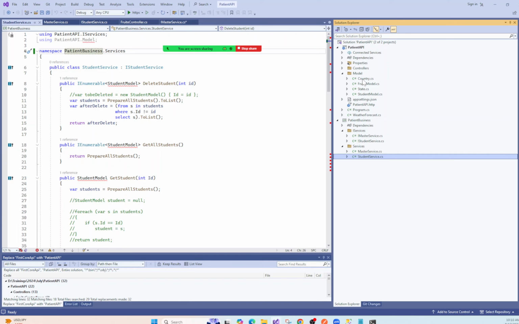Okay, so did you guys work on Entity Framework earlier? Any one of you?